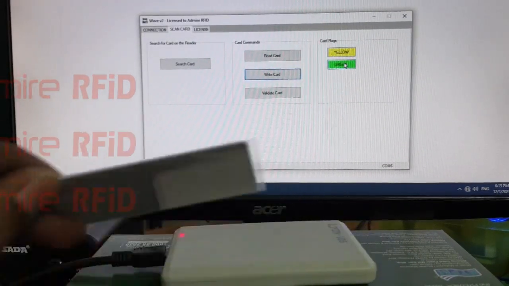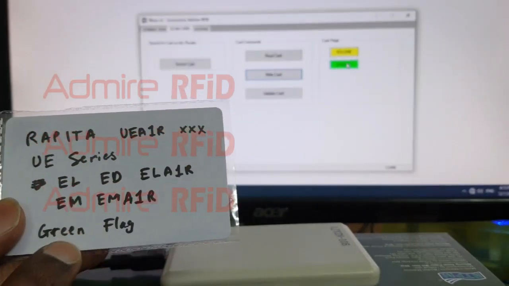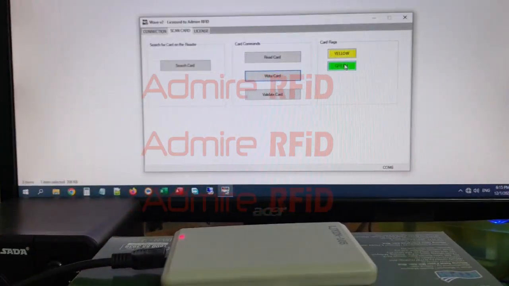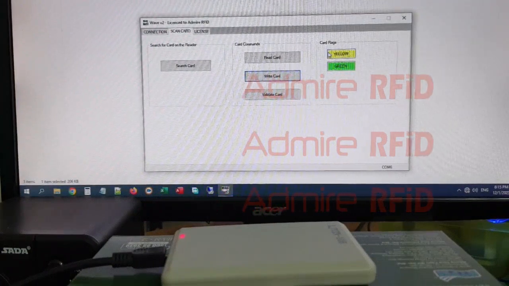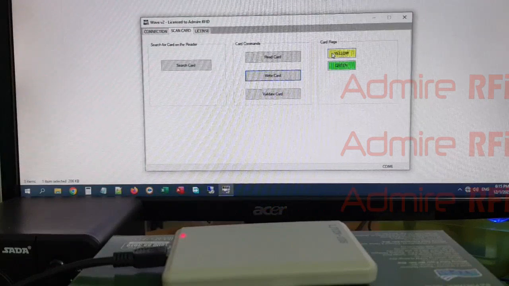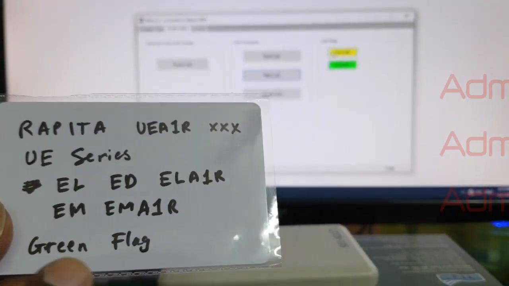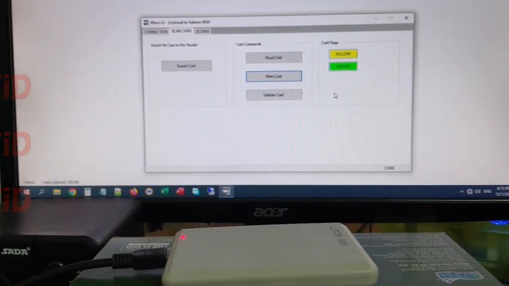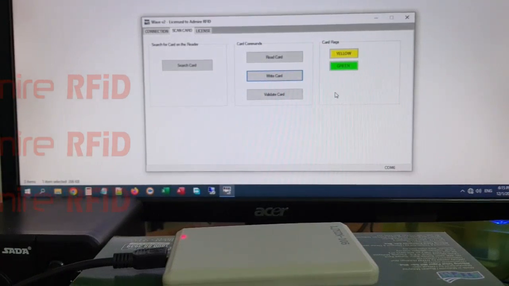What I noticed in my experience is that the Rapita Wave version 2 card always shows a green flag. Whenever it detects Rapita version 2, it always shows a green button there. The yellow flag comes out for all the Wave cards, regardless of version 1 or version 2. If it detects the Rapita series, it will come out as the green flag. No need to bother about the flag. It's just an extra notification for you.